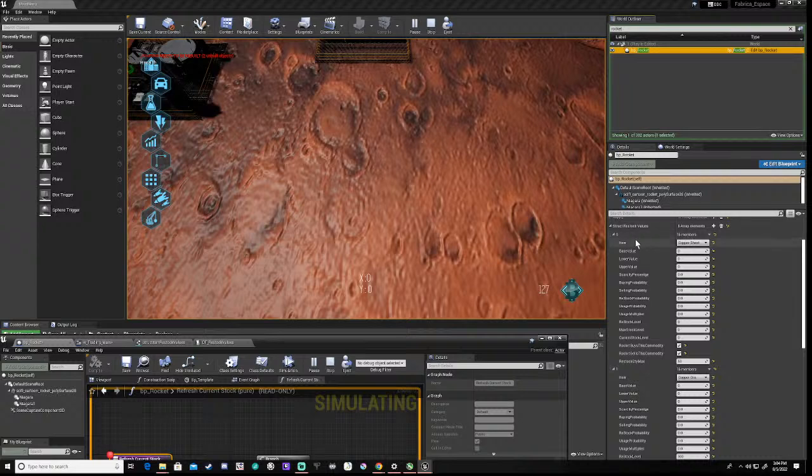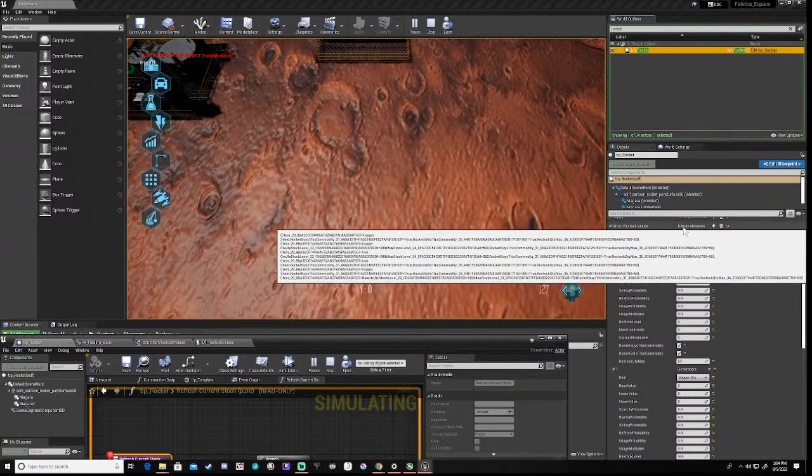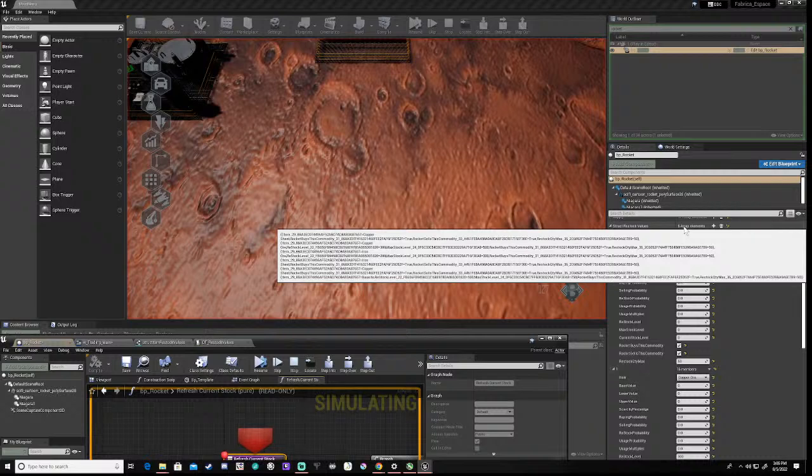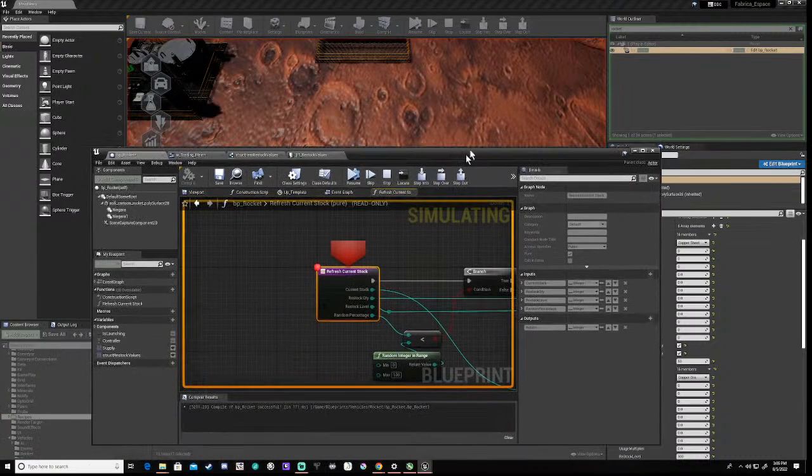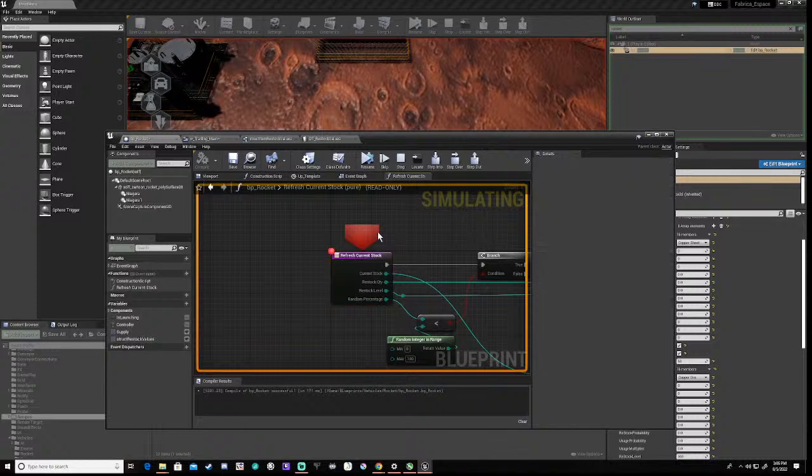And we have 6 elements: copper sheet, copper ore, iron sheet, copper sheet. So that's not right. That is not right at all.